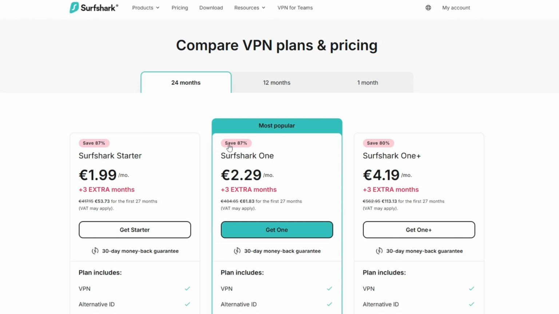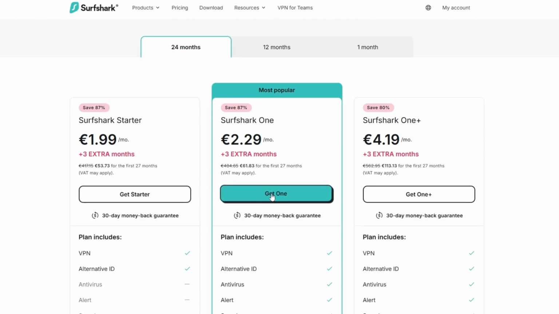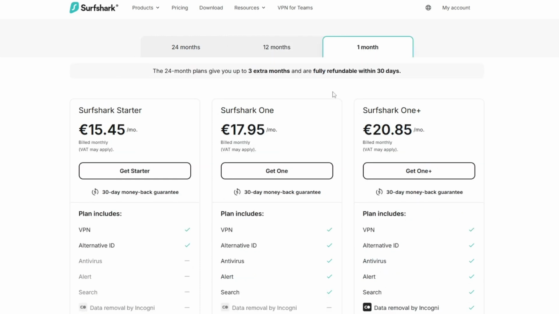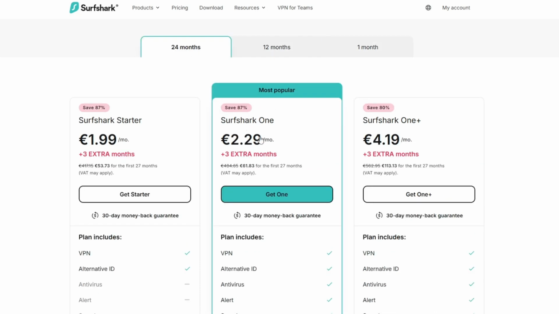Click on the Deal or Get Started button near the discounted plan. You will see different subscription options: monthly, yearly, or multi-year plans. The longer plans usually offer the best savings per month. Choose the plan that fits your needs. The price shown should already include the discount.